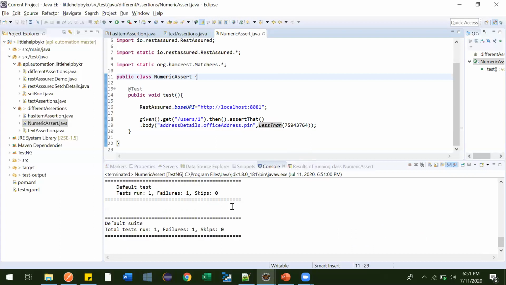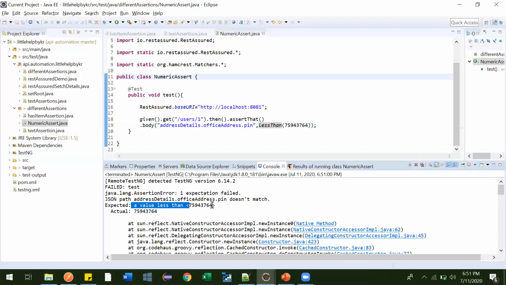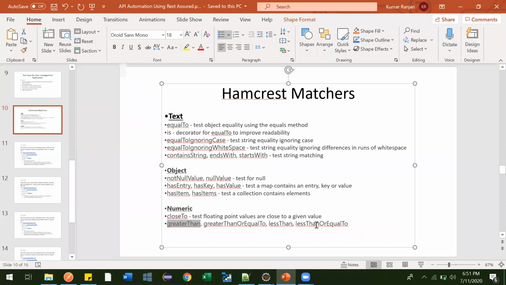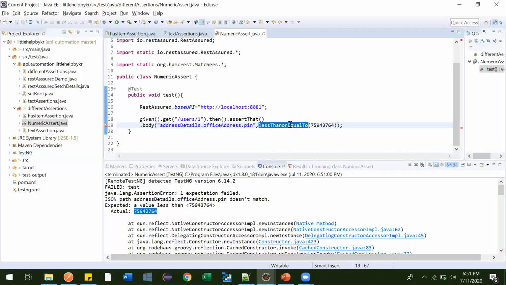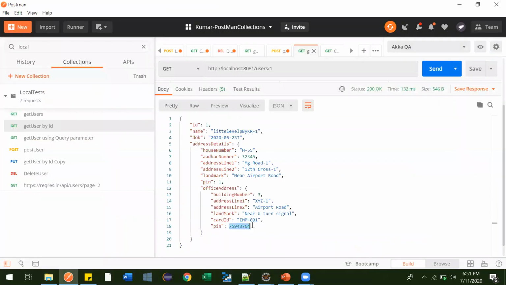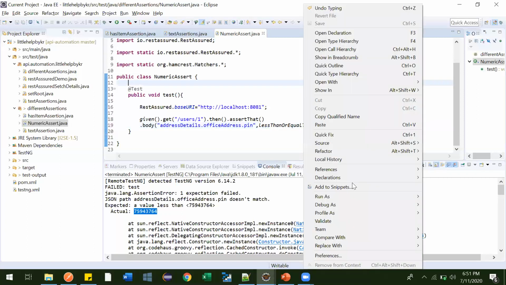See here what the exception is. We were expecting a value less than this, but it is not less than that. So now what we can do is less than or equal to. Sorry for that. Less than or equal to. The syntax we need to remember. So now it is not less but it is equal to. Whatever we were expecting from the response is equal to this one, so in this case it should pass.